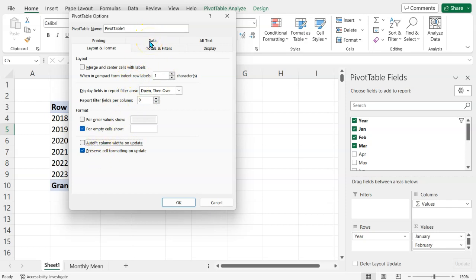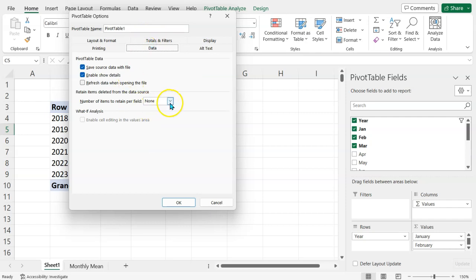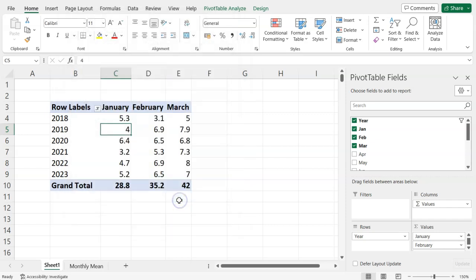So under pivot table options, data, in this drop down for retention of any old nonsense items you don't want anymore. For some reason, Microsoft think, yeah, I want to muddy it all with all my old stuff. Actually, most people would probably want none selected, and then click OK.